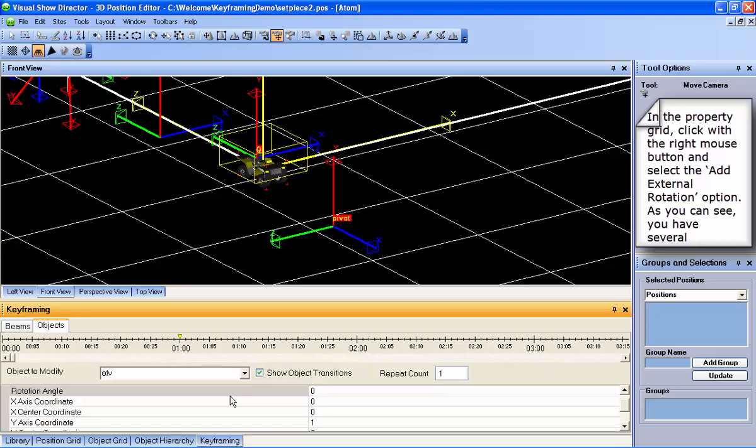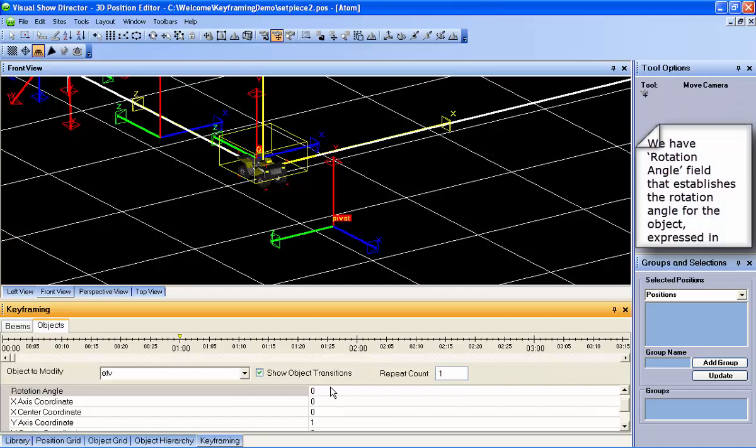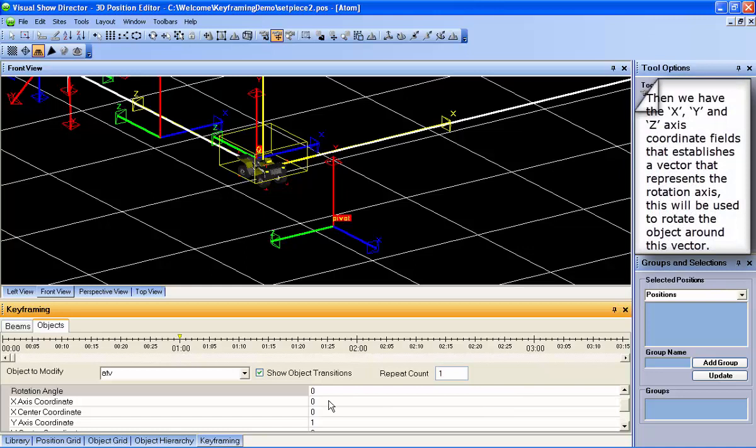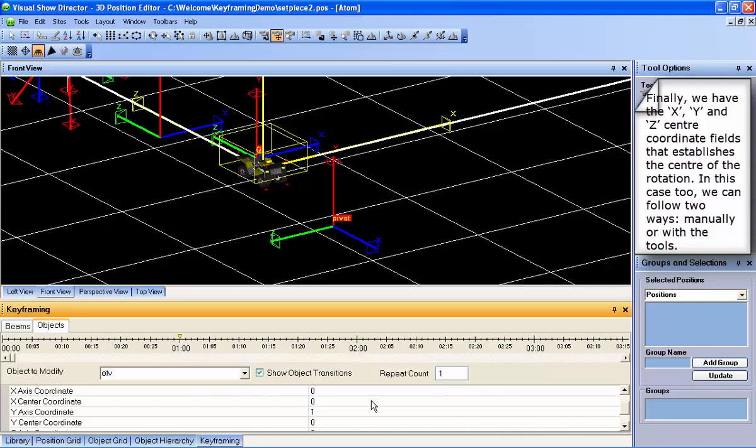As you can see, you have several properties. We have rotation angle, field that establishes the rotation angle for the object expressed in degrees. Then we have the X, Y, and Z axis coordinate fields that establishes a vector that represents the rotation axis. This will be used to rotate the object around this vector. Finally, we have the X, Y, and Z center coordinate fields that establishes the center of the rotation. We can do this manually or with tools.